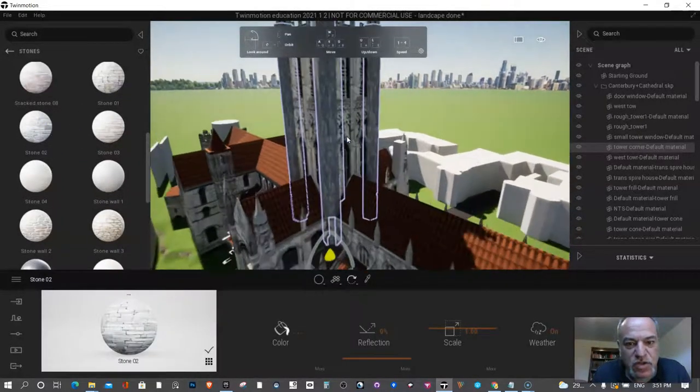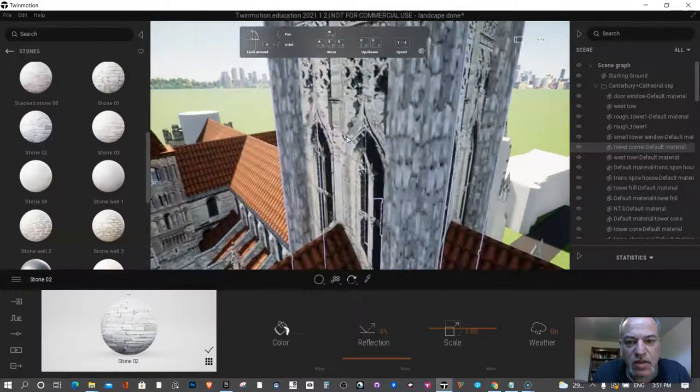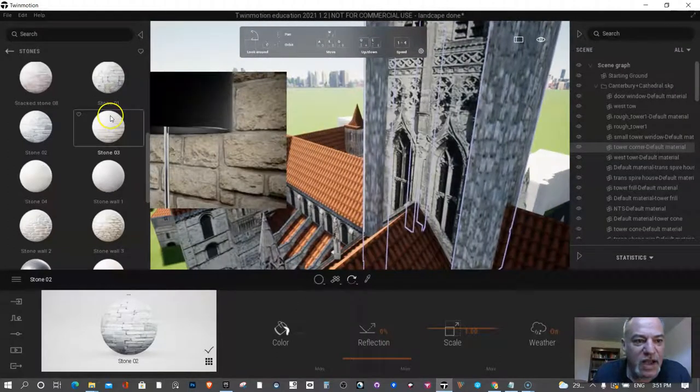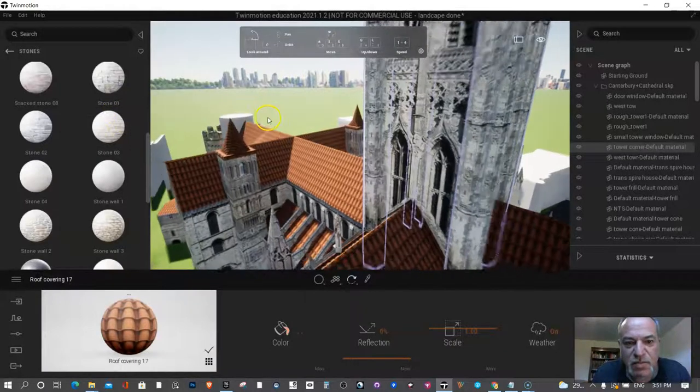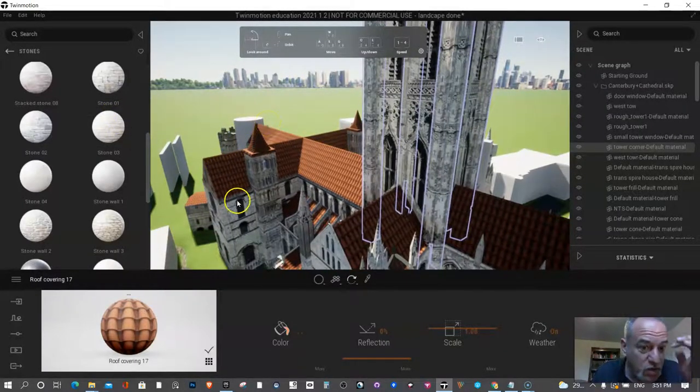Now, you definitely want to zoom in because it may not look good. It doesn't look bad, but I don't think it looks better. So that's what you're doing with the building: you're going around.